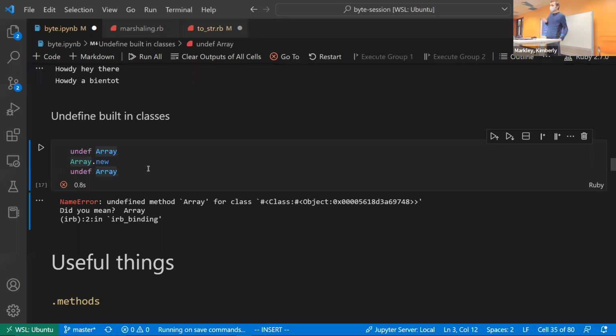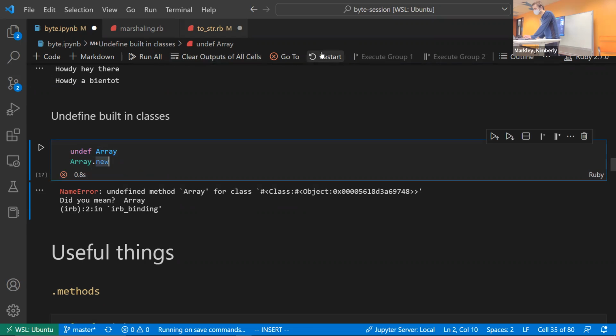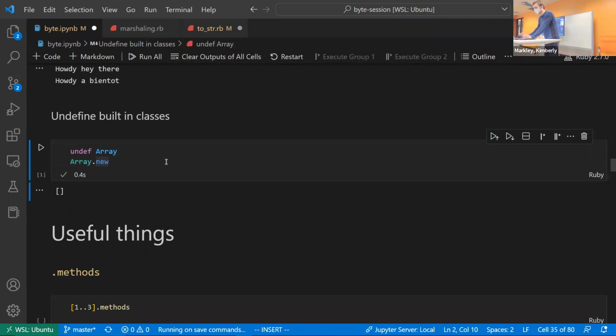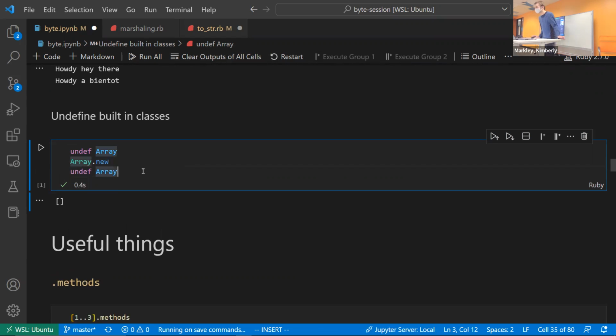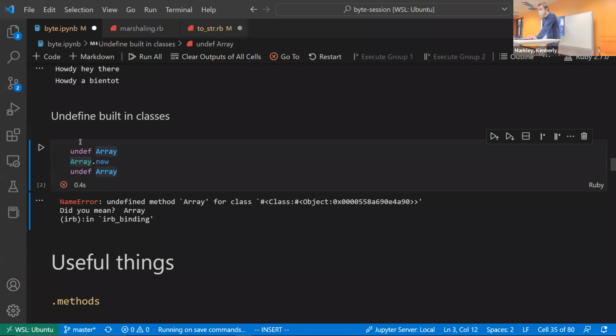So I wasn't quite sure what was going on here, because if you only have one undef, it still works. So I think it removes the array method from a separate class, but then you can still call array.new. But when you try to undefine the method from a separate class again, it throws an error. I'm not entirely sure. I would have to look into that more. If anybody knows, let me know. But yeah, you can just undefine those things.